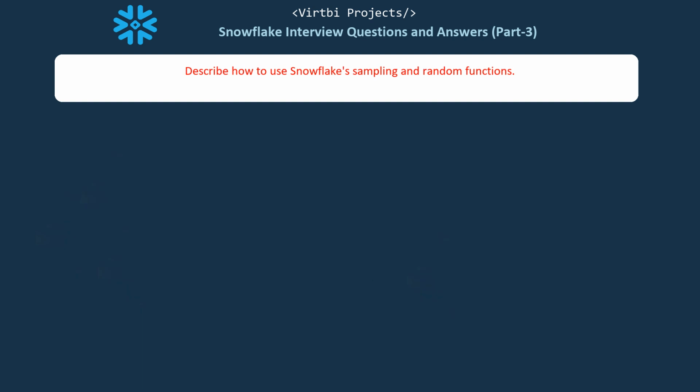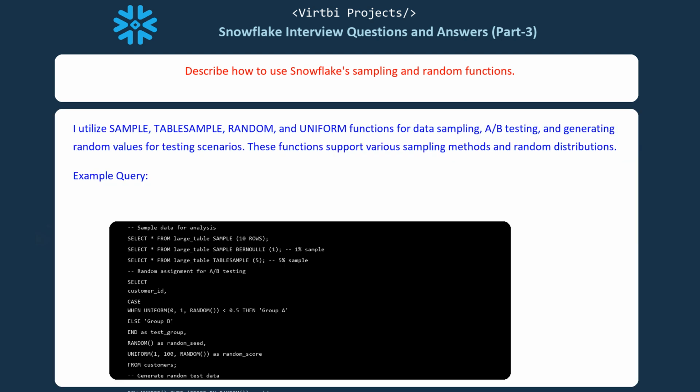Describe how to use Snowflake's sampling and random functions. I utilize SAMPLE, TABLESAMPLE, RANDOM, and UNIFORM functions for data sampling, A/B testing, and generating random values for testing scenarios. These functions support various sampling methods and random distributions. Here's an example query.